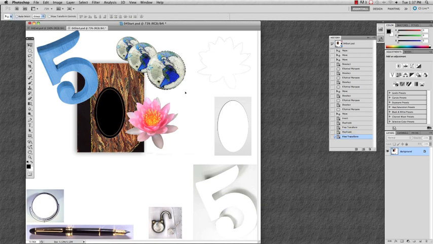Okay, once you've resized it, then hit return or enter on a PC. And then you have your 3 globes, and then we can deselect at that point.